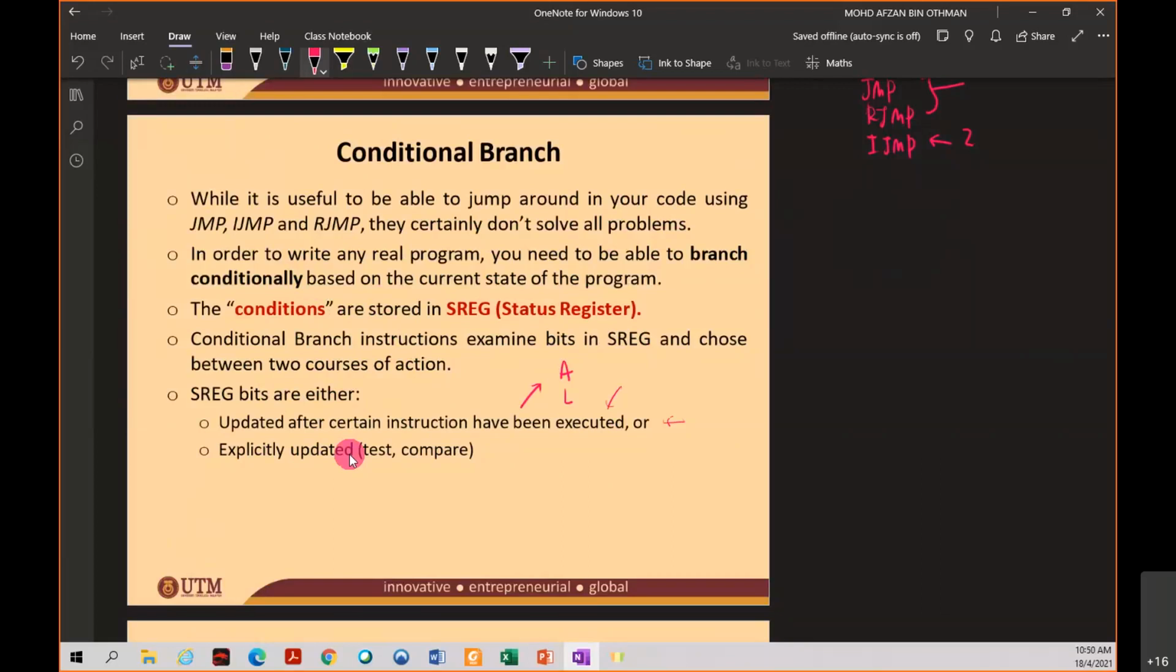How you're going to check the condition, or you can explicitly update it by using the test and compare instructions. Previously we already learned about the CPI, CP, and CPC. So to check the status register, you can use these instructions and the status register will be updated explicitly.